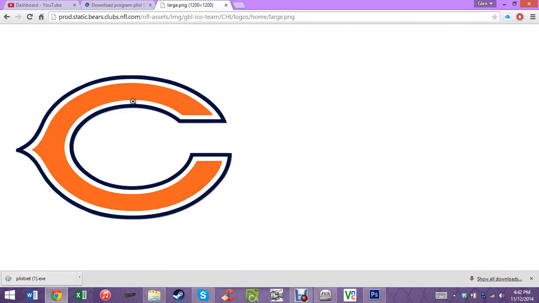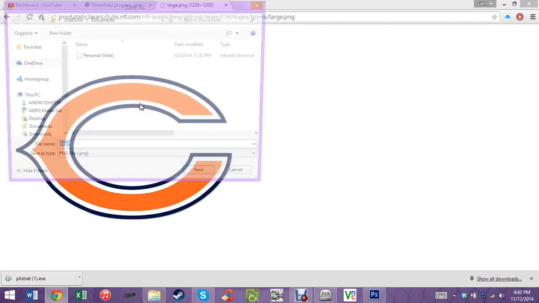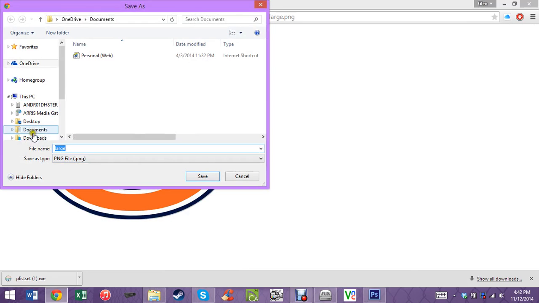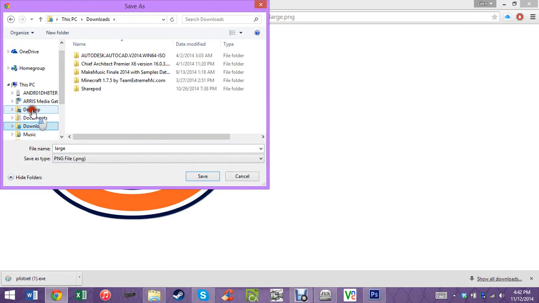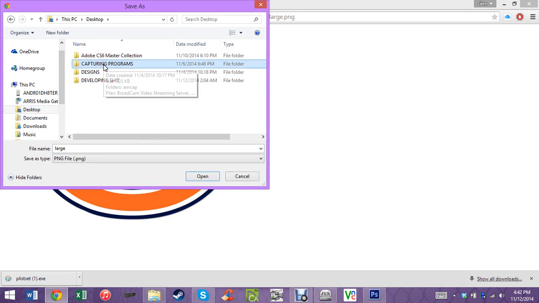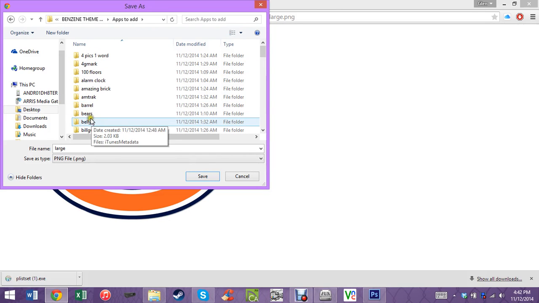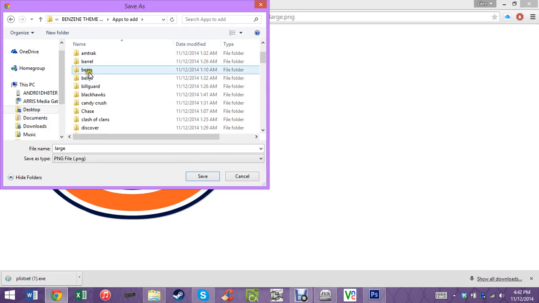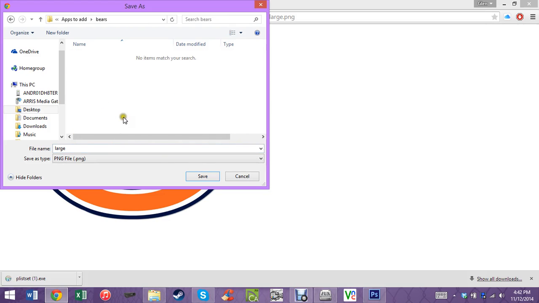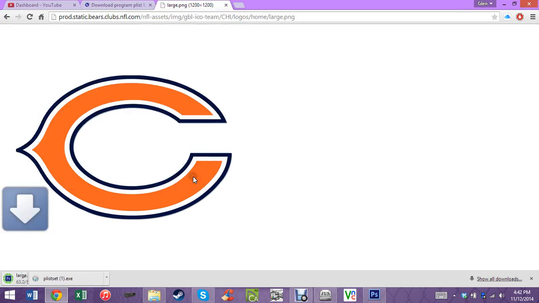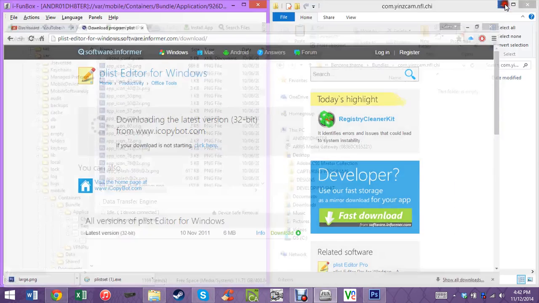New image. Save image as. I'm just going to simply save it to where I save, until we finish theme development, because I actually do a lot in apps to add. So in my bears folder, save it there. And look, it's already done. All right, so we can get rid of that.